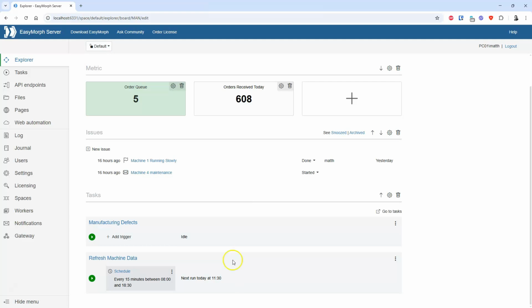I can see this one has already been running and that it's scheduled to run every 15 minutes. I can also see that this one isn't scheduled. I could add a schedule if I wanted, or any other trigger available in EasyMorph Server, and I can just manually run that task when I need to.